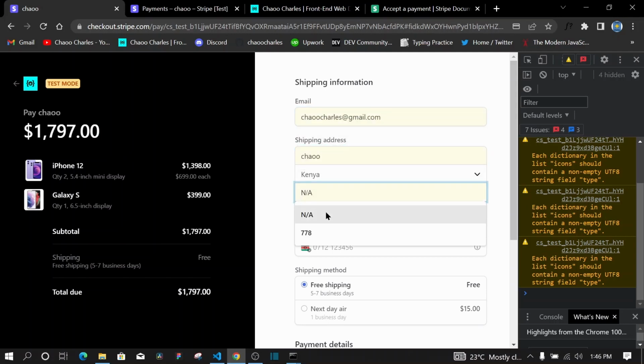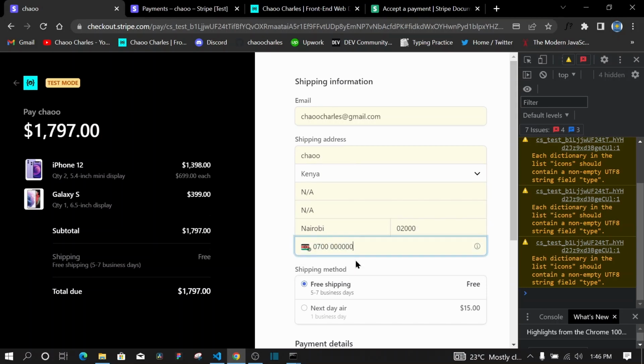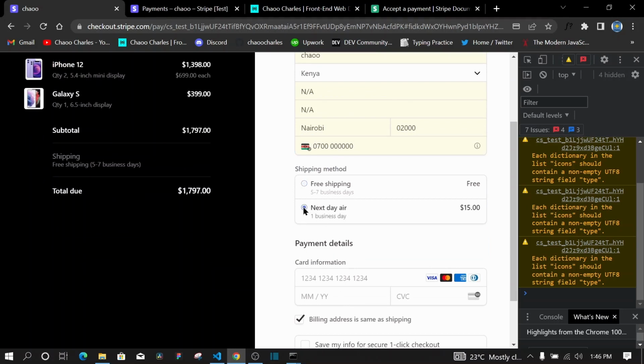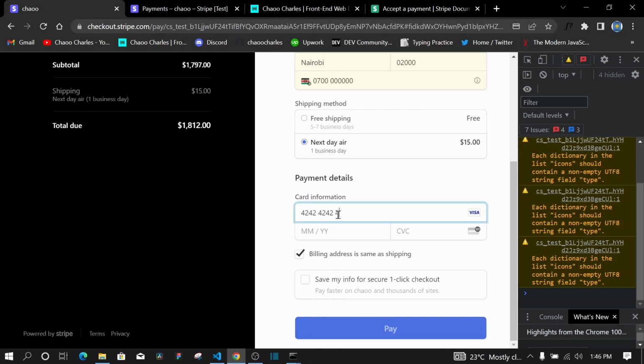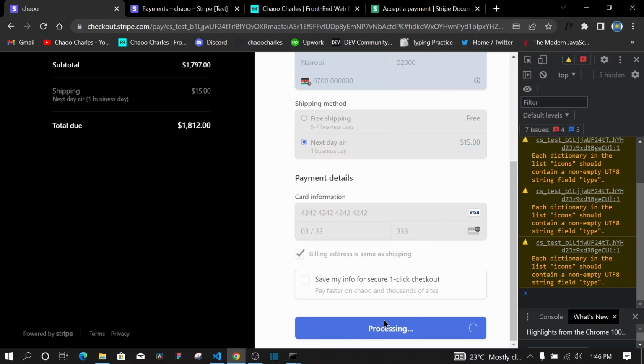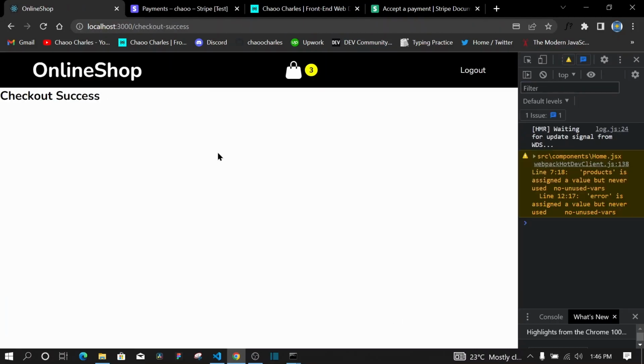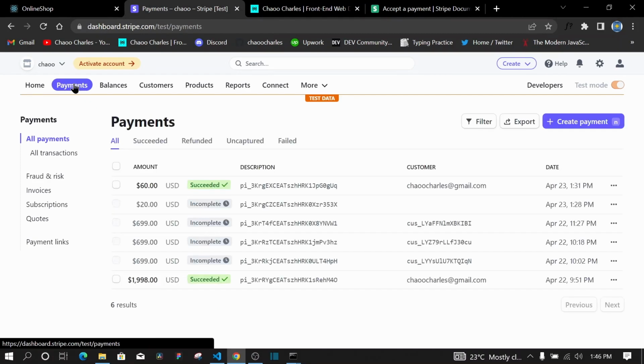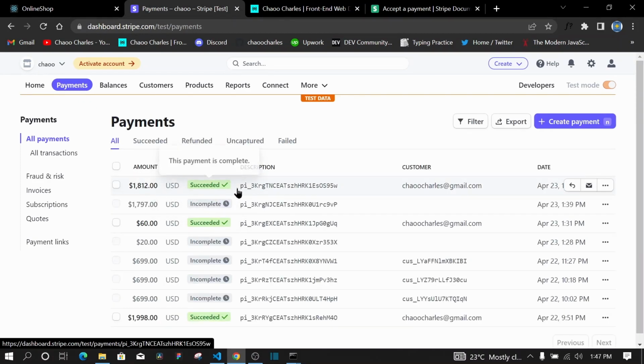So I'll include the dummy addresses here real quick. And you can click on next here. That will recalculate this one automatically. You include the test card here. And then you include any future date. You include any CVC. And then you pay. And this will process. Once it's successful, it should take us to the checkout success page. And once I come to the payments, right here, you'll see we have this order right here.